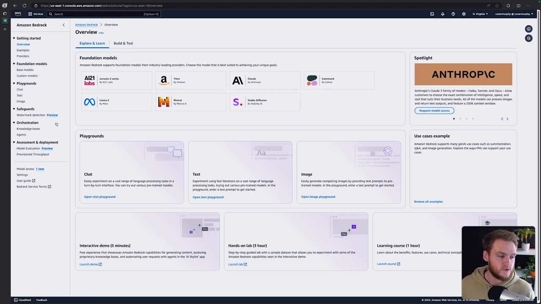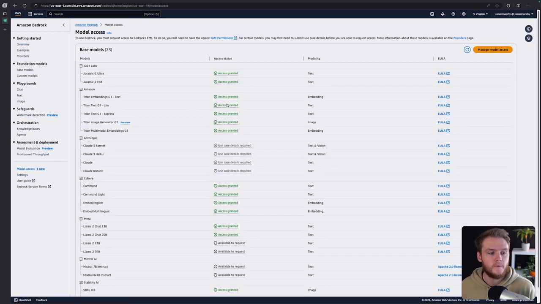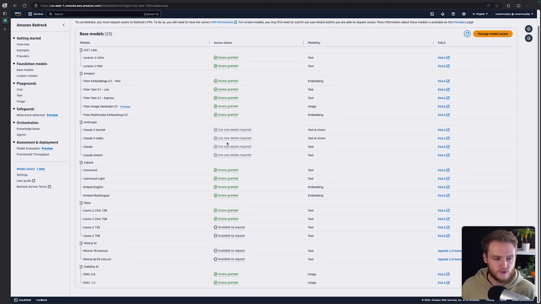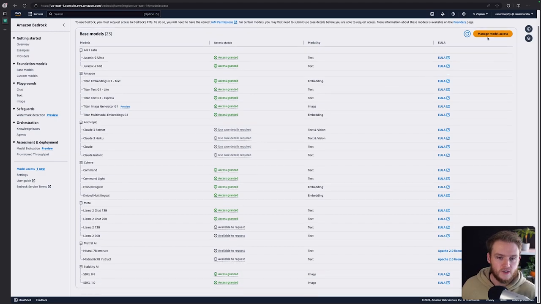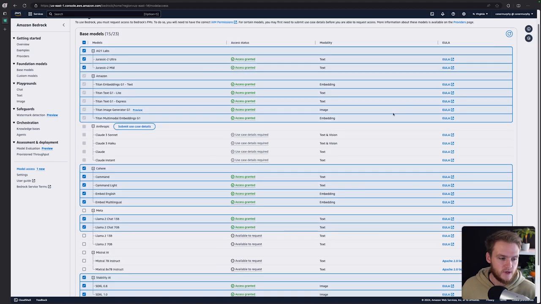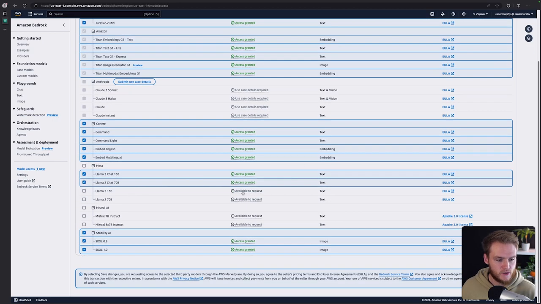So to enable these, what you need to do is you need to come to the dashboard and you need to go to this model access option at the bottom. You can see here I've already pre-applied for and got access to several of the models, including the ones we're going to be using today. But if you wanted to, for the first time, apply for these models, what you'd need to do is you'd need to come to this Manage Model Access button, and then you'd need to select the ones you want to apply for. So in this case, we could say Llama 2, and then you just hit Save Changes.